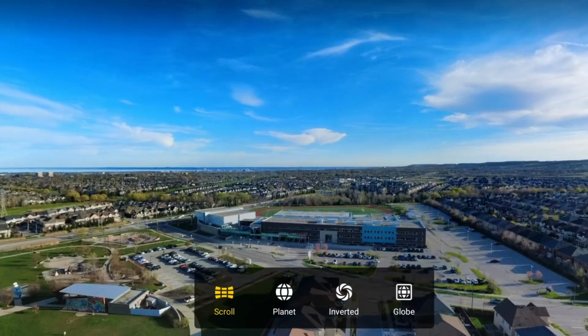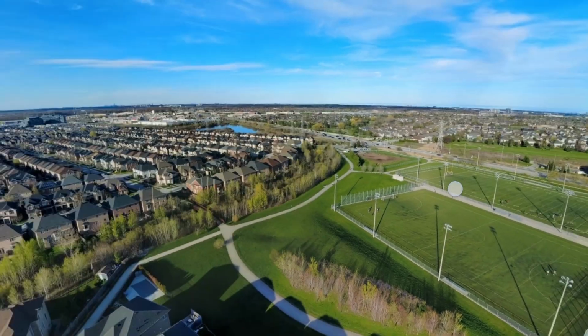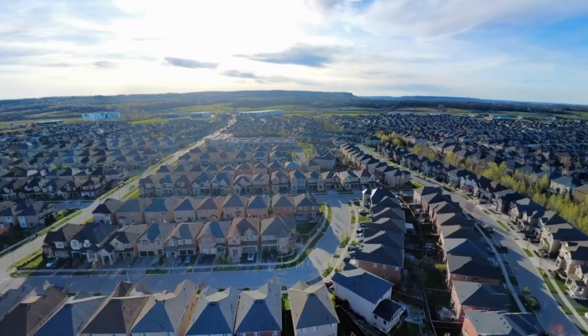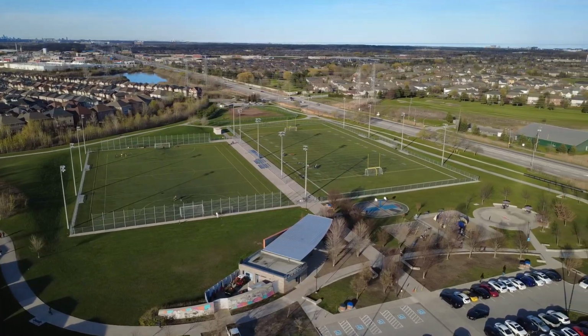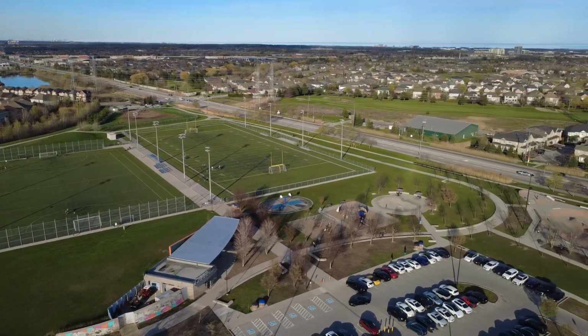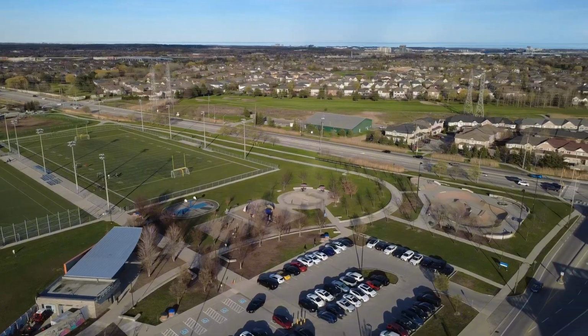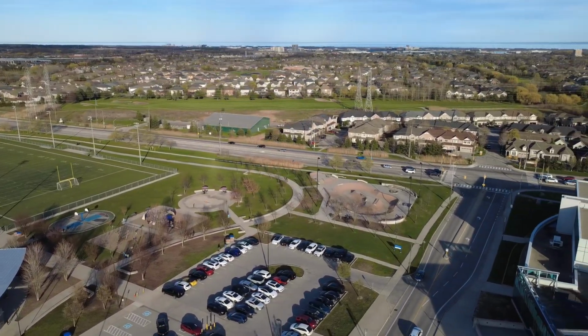Hi everyone, in this video I'm going to show you how to use all the main shooting modes on the DJI Mini 4K, including QuickShots, photo modes, and Panorama, step by step. By the end of this video, you'll know exactly how to use each mode and what results to expect.